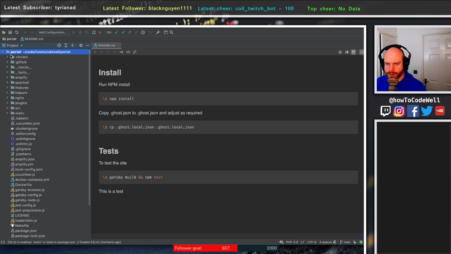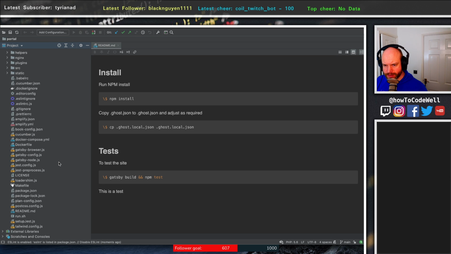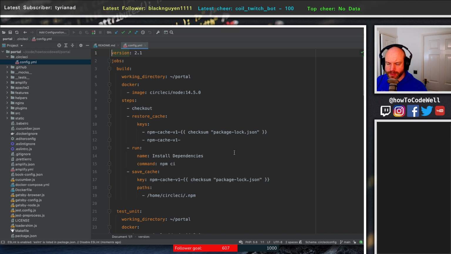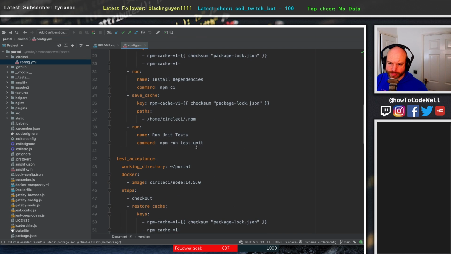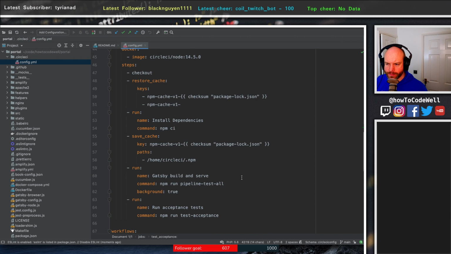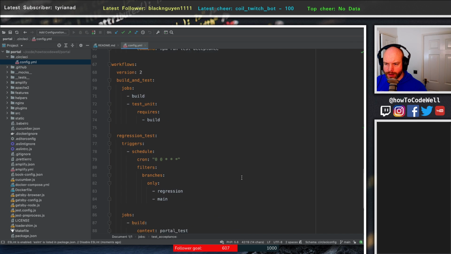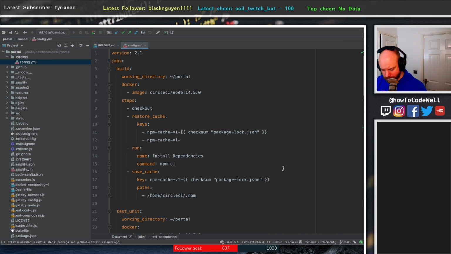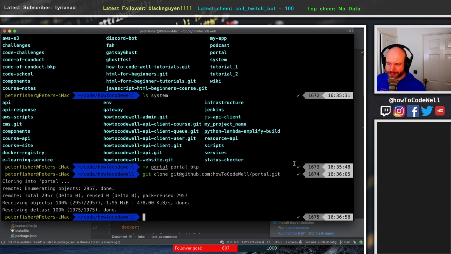Okay, so what I want to work on is Circle CI, wherever I can find it. Here we go, .circleci. I want to work on this, and it's the test acceptance job, which is failing, and I think I kind of got an idea why. So we're going to probably do a bit of reading. I got a feeling it's something to do with my workspaces not being persisted.